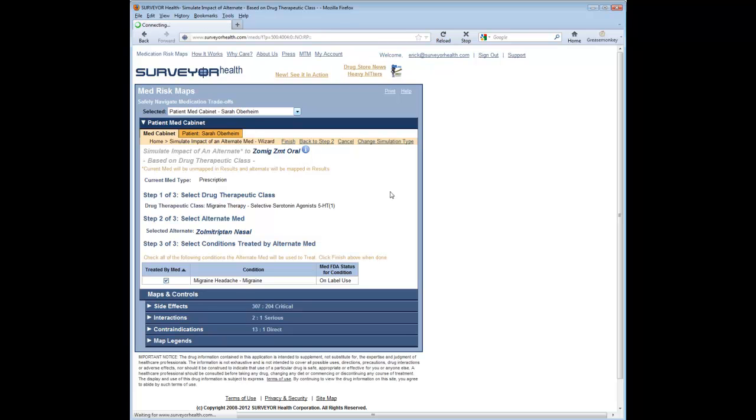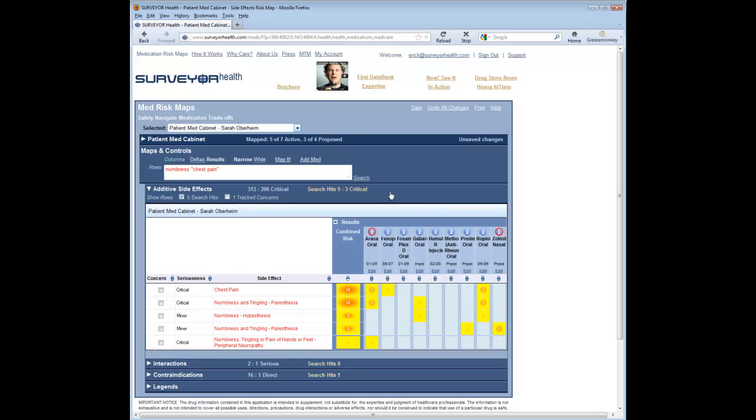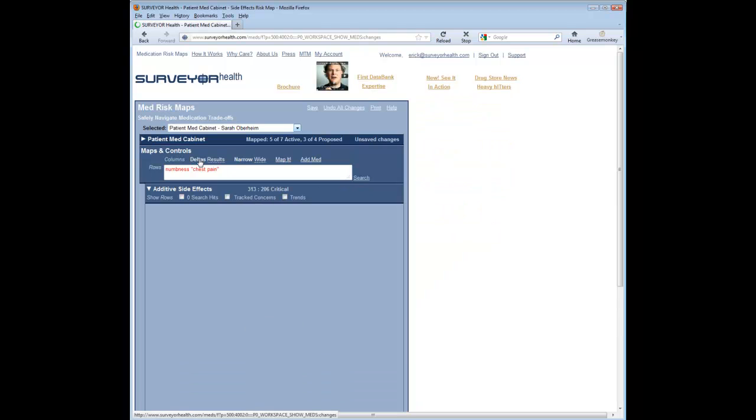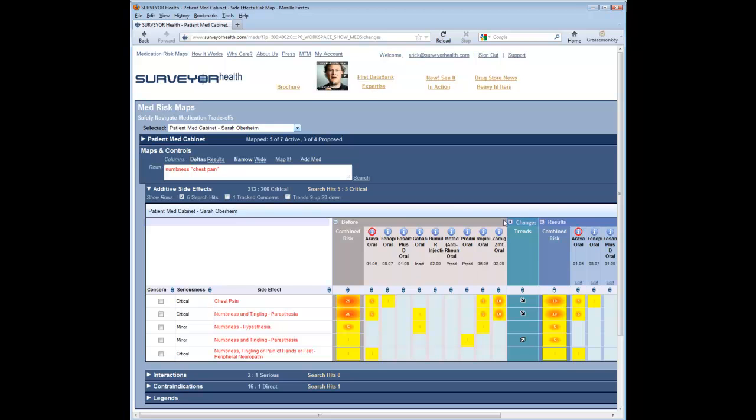Finish the simulation. So now the system is figuring out what the impact is going to be if we swap out the Zomig for the zolmitriptan nasal. Will this actually help Sarah with her problems of numbness and chest pain? So now we get a new result, and it looks like those risks are lower, but let's get a before and after picture. I'll come up here and click on deltas, and this will give us that before and after picture. So, take a look at the before regimen. Just to document it, I'll go ahead and open up and expand the before regimen, and there it is as we started with the Zomig oral in place.